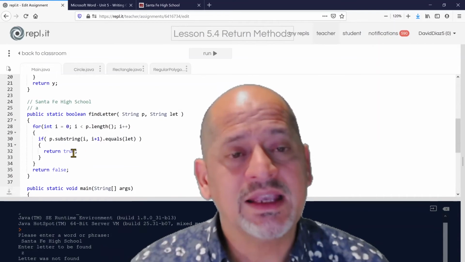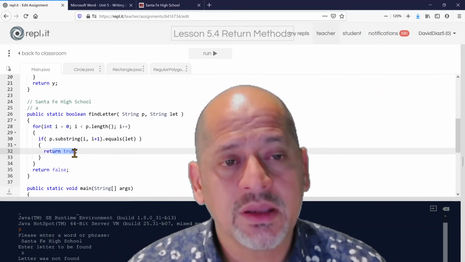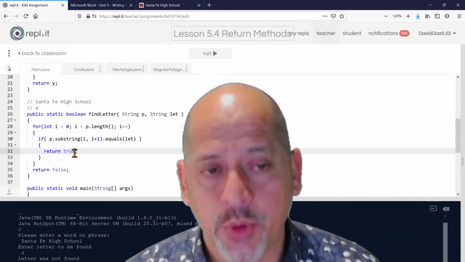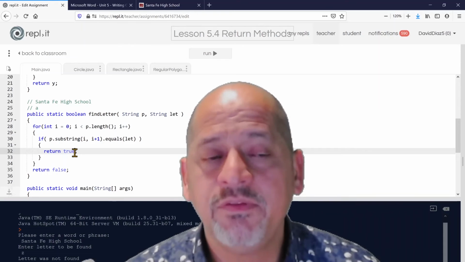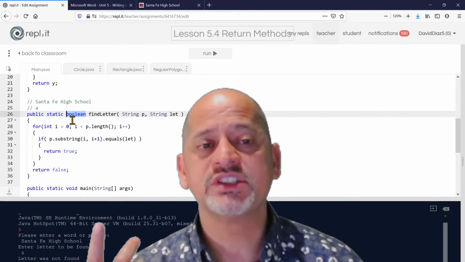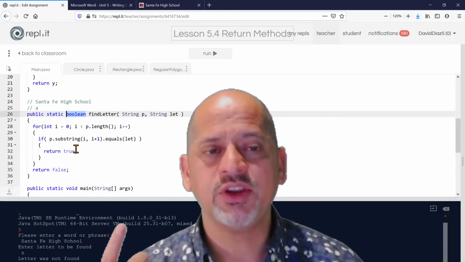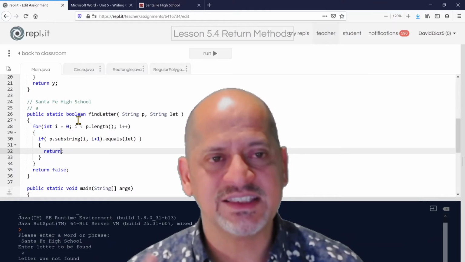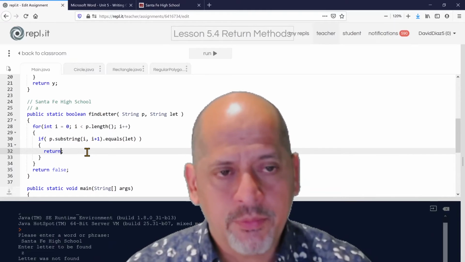Something to keep in mind is that whenever you're doing a return statement, it works as a break. And even if you have a void method and you want to use a return statement, you can use it, but you just can't have anything here. And that if this is void.